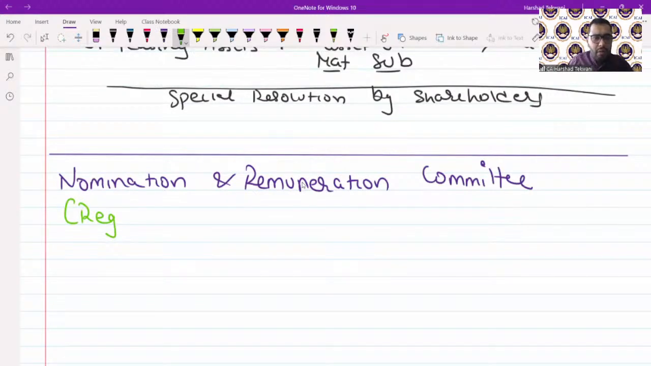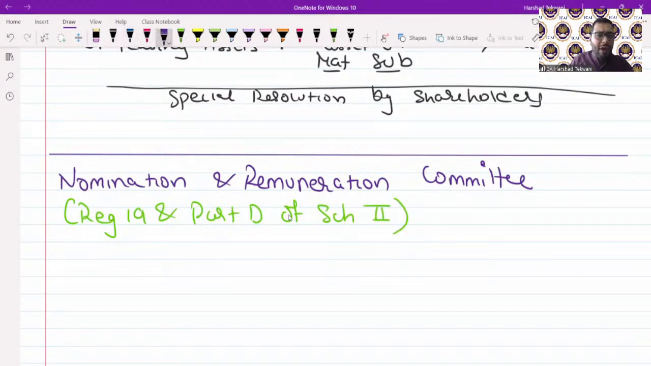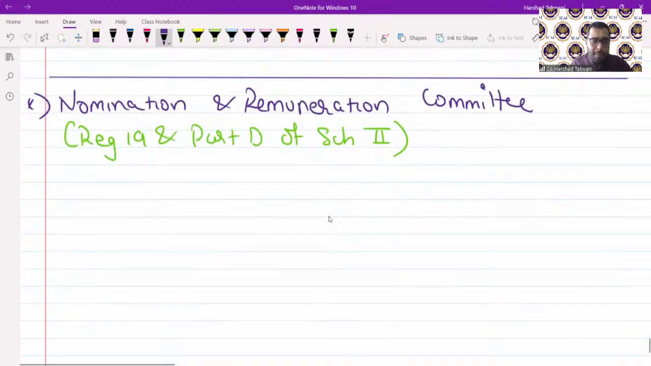Regulation 19 and Part D of Schedule 2. Now you will be wondering why we are studying this committee. To understand corporate governance, you need to understand what the best practices are that can be implemented in the company, and these best practices are converted into regulations and issued by SEBI.